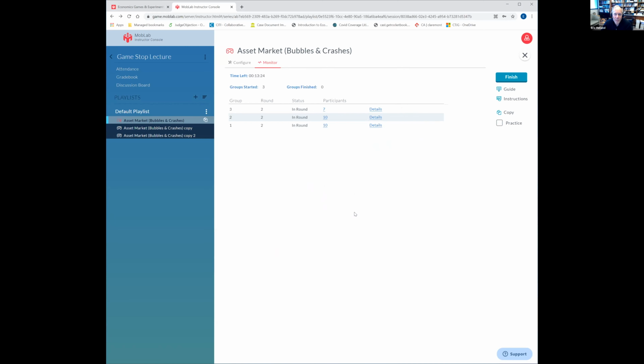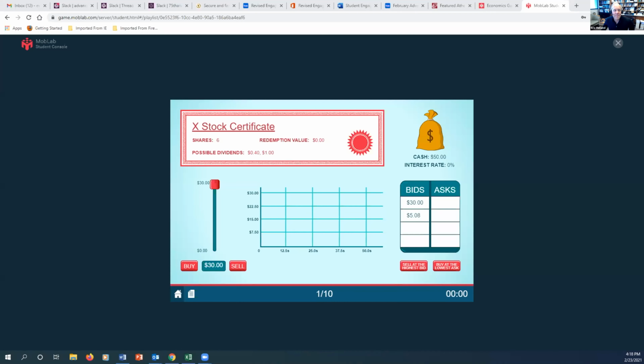Yes, the other problem, of course, with games is that if you have not managed to log in, you are now currently doing nothing other than watching a screen and my smiling face. So hopefully you can get logged in. If you're having any trouble, feel free to use the chat function, and we can try to get you in.